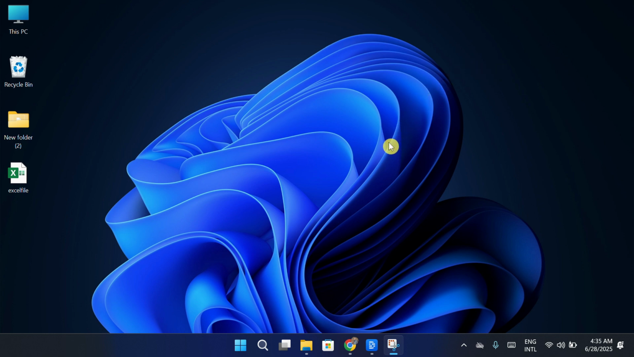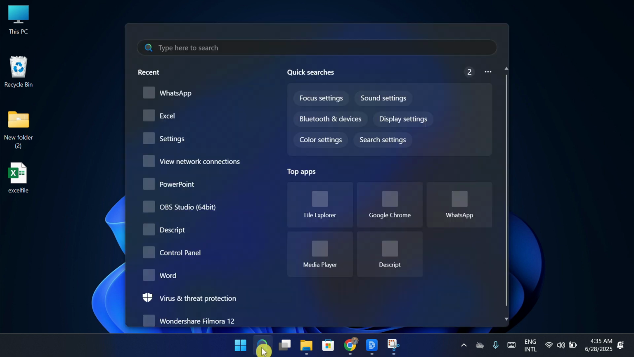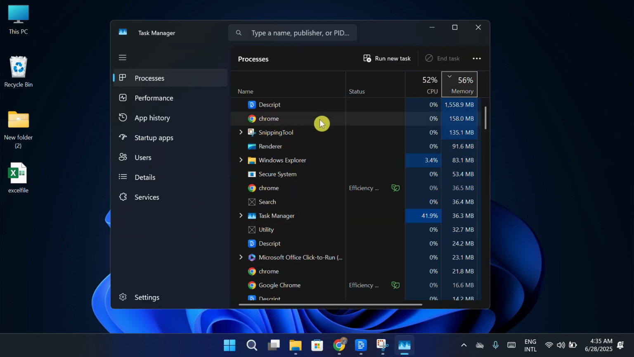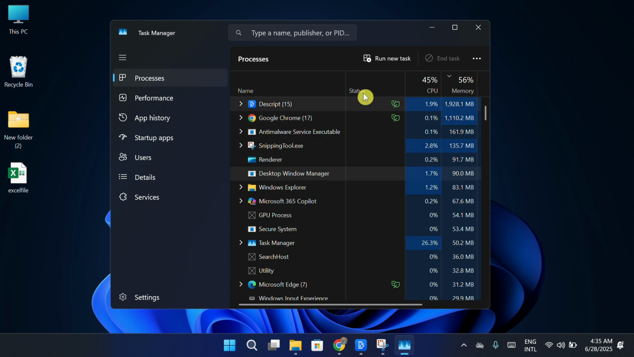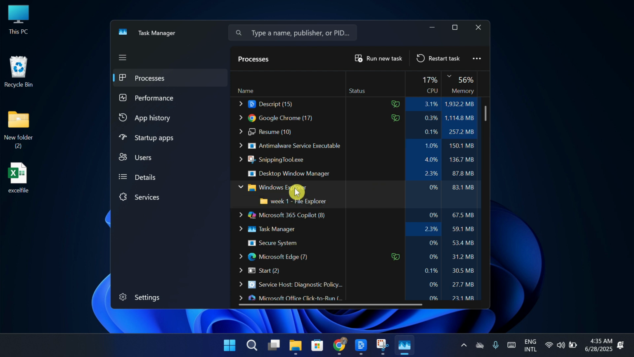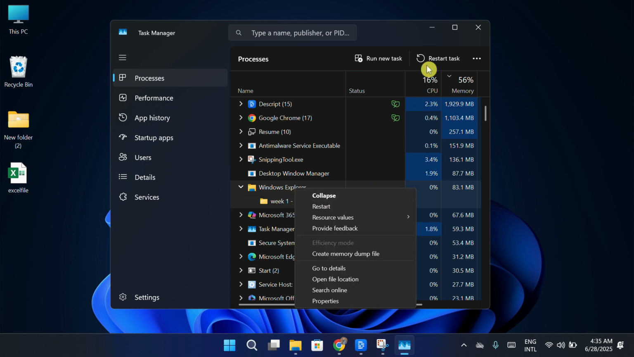First, go to the search bar at the bottom of your screen and type Task Manager, then open it up. Inside Task Manager, look at the top and click the search box, then type Explorer. In the list, find Windows Explorer. Click on it to highlight it, and then click Restart Task at the top right.